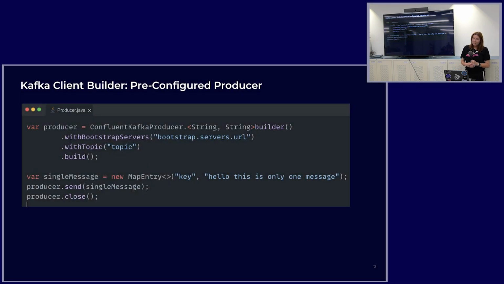How does it look with the Kafka client builder? It's kind of familiar, kind of similar, but it's using the builder pattern, which makes it a little bit easier to understand, a little easier to read. We're passing in fewer configuration properties. You can see that straight away. And you may have noticed, we're not passing in our serializers.